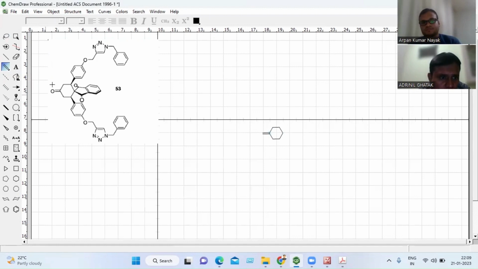Okay, now I want to put oxygen. So go here, select text, and then I want to put oxygen here. Bring your cursor exactly on that position and click. Now you write oxygen. So the oxygen is drawn.